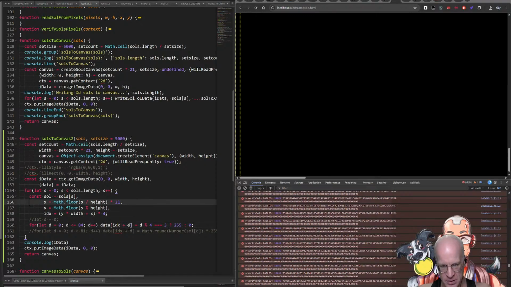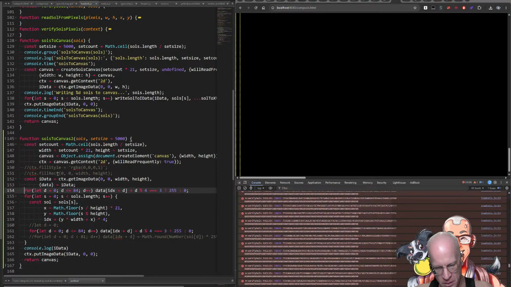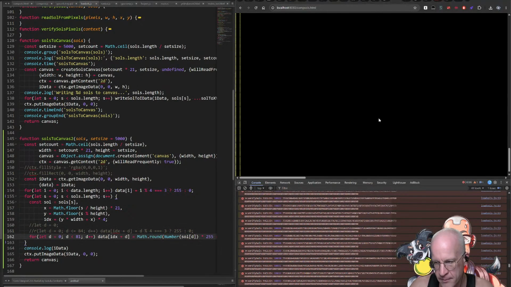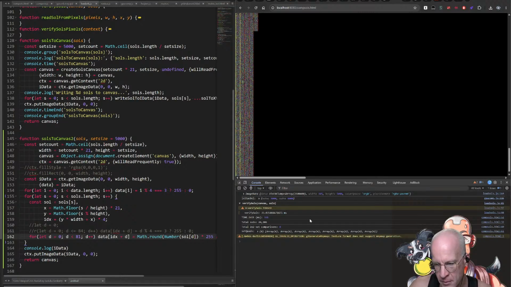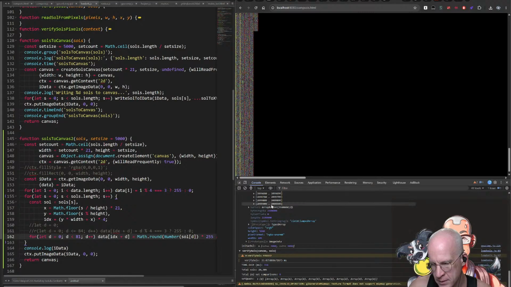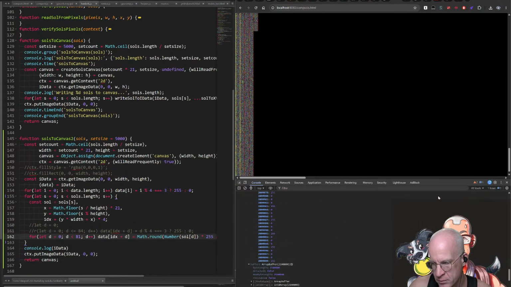What if I just say for I smaller than data.length, I plus plus, and then we do that. Right, because now, even at the very end, it is pretending to be filled in with blank pixels. All right, so we can get rid of these.